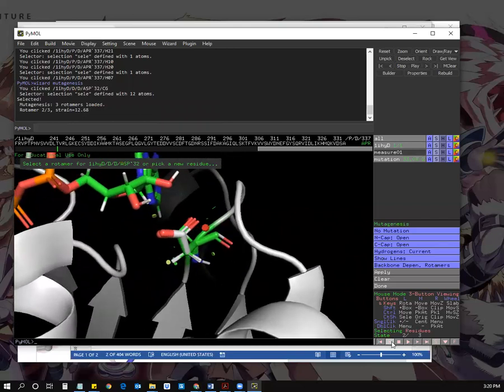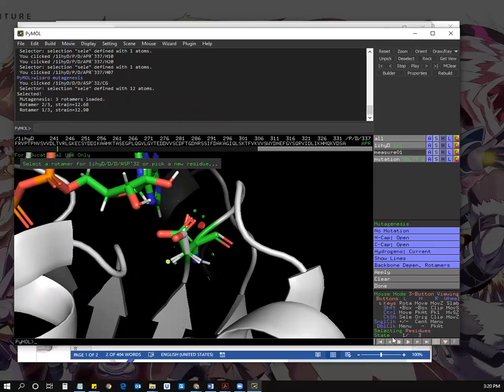If we scroll through these different rotamers using the backwards and forwards buttons, be careful, don't press this play button, because if you press it, it just cycles through all the rotamers and looks really scary and crazy. Press the forward button or the backwards button to rotate through all of these rotamers, which is something that you might want to do with your newly mutated residue.